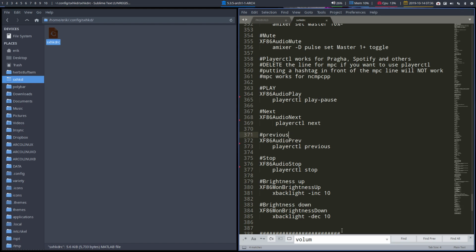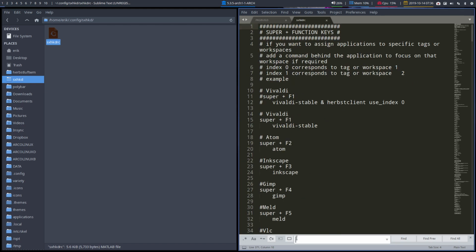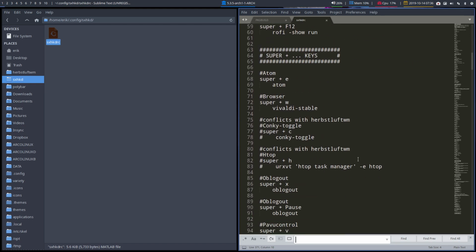All right, that's it for me. So enjoy your music on your system and don't forget to delete these lines if you don't need them. All right, cheers.